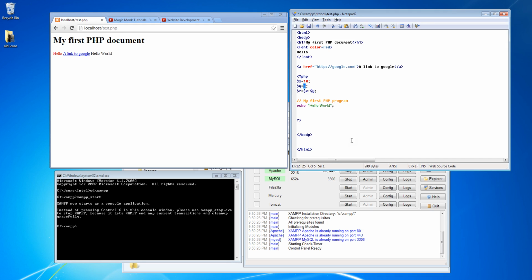So what you can do is echo z, the variable z, and it should show up as 15. So let's save this, refresh in your browser, and you can see the number 15 come up.